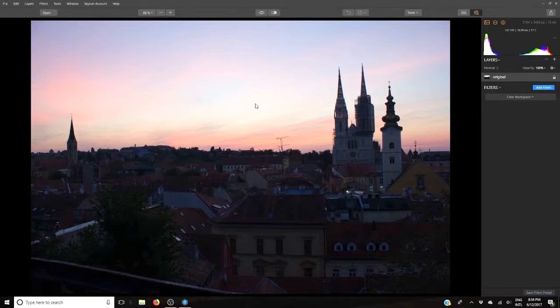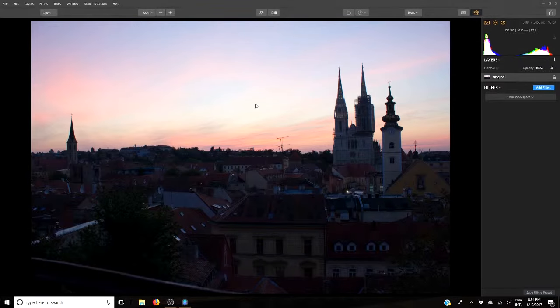So I've opened this image up in Luminar 2018. It's a shot of Zagreb in Croatia at sunrise. You can see the sky is quite nicely exposed, but the foreground and all these buildings are very dark and not well exposed at all, but we can fix all that up using this program.